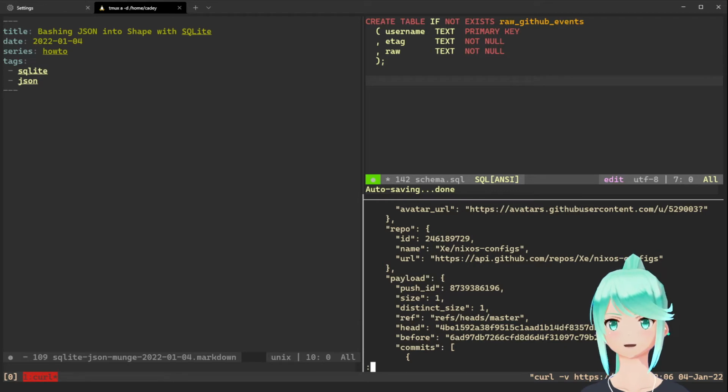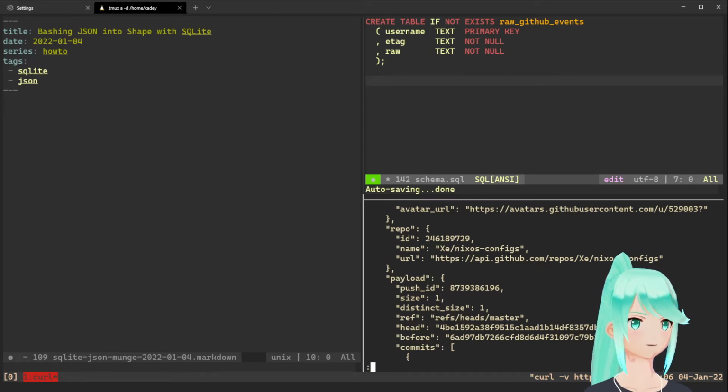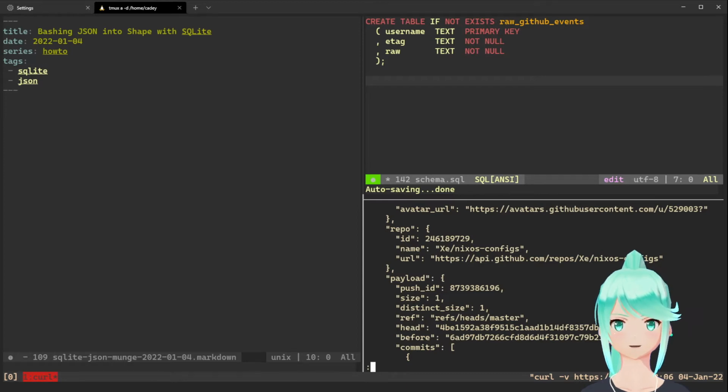This may not actually be a good API to query for this. Crap. What would be another API? Oh. We can query my JSON feed.